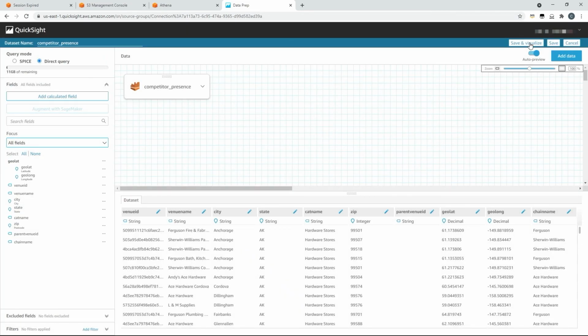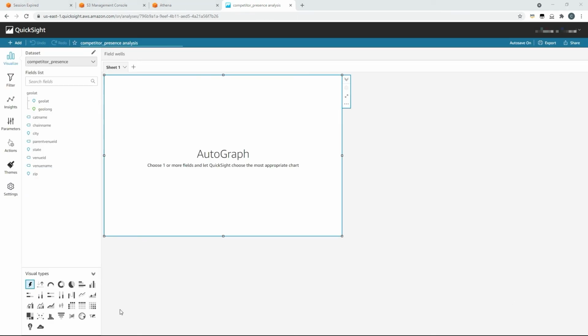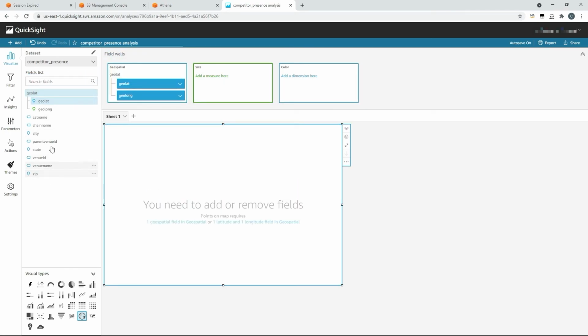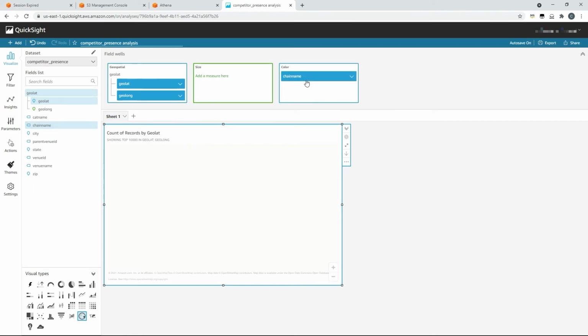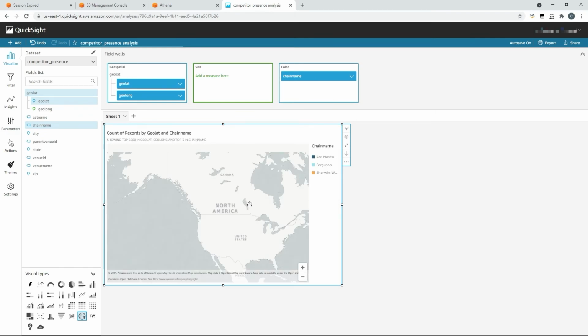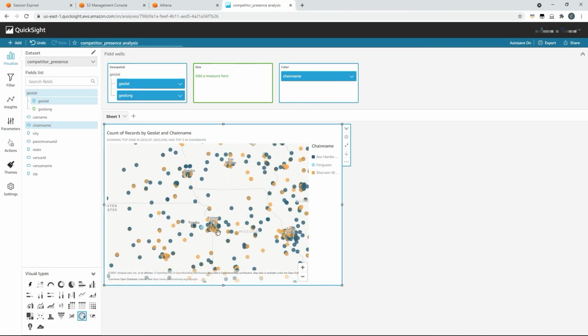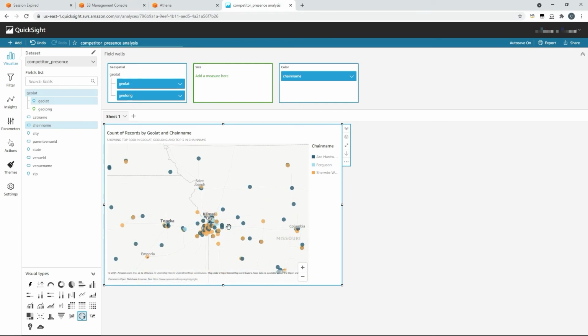Once that's done, we can save and visualize. We want to plot our data on a map, so down here in the bottom left we'll choose the points on a map graphic. We'll then pick up our geospatial hierarchy and move that to the geospatial field, and we'll move chain name to the colour so that we can get a picture of exactly where these chains are throughout the US. Moving closer in, we can look at an individual area, maybe somewhere like Kansas City.